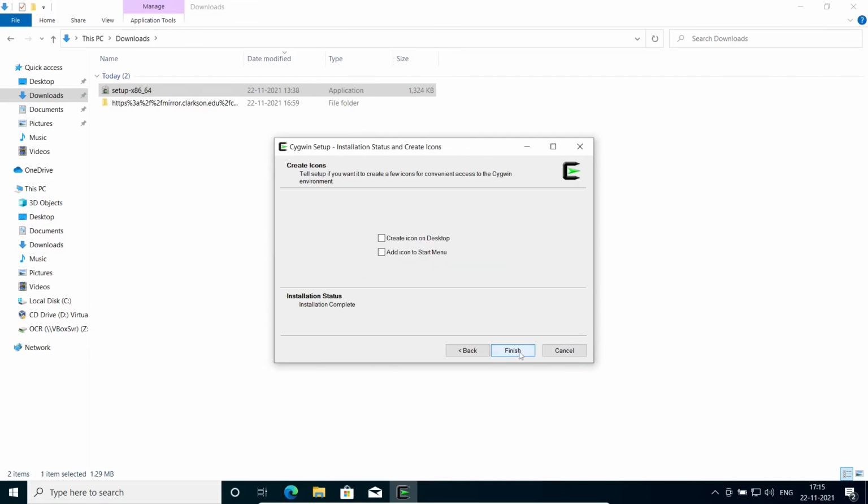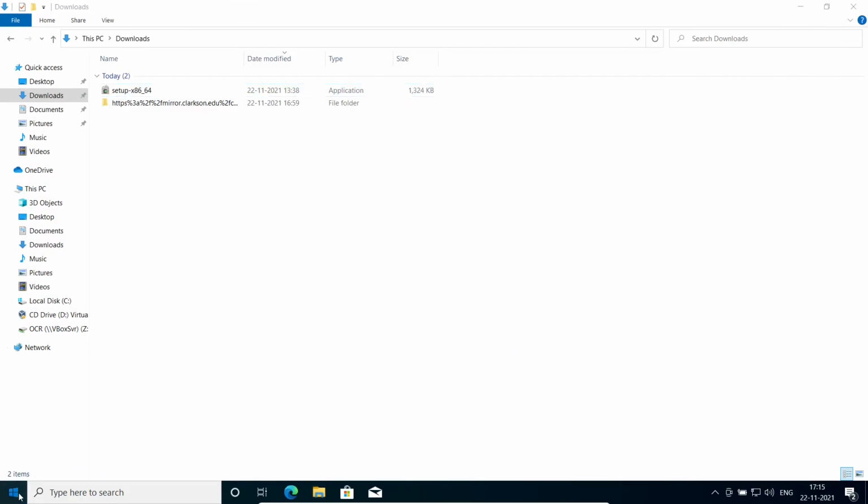Once the execution has been done, we will click on create icon on desktop and add icon to start menu. It's fine if you want to go ahead with it or not. Then finish. Now we will open the Cygwin terminal.